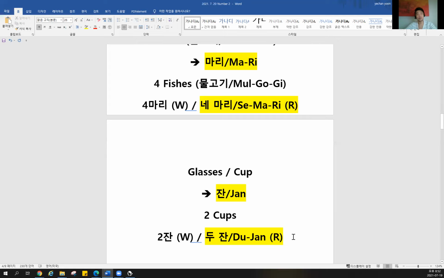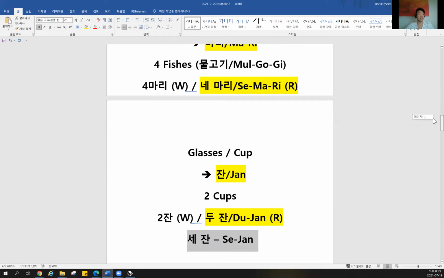How can you say 3 glasses, guys? How do you write down the 3? 셋. So it's 셋 잔? Nah, I told you how to do it. 셋 is going to change to what? 세. Correct. So 세 잔. This is 3 cups or 3 glasses. Okay, 세 잔. Like this, guys. Let's go to the next one.